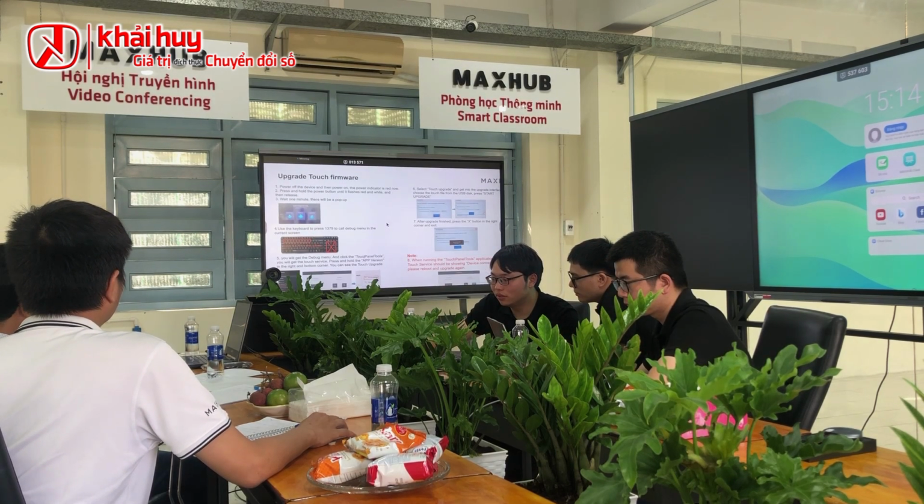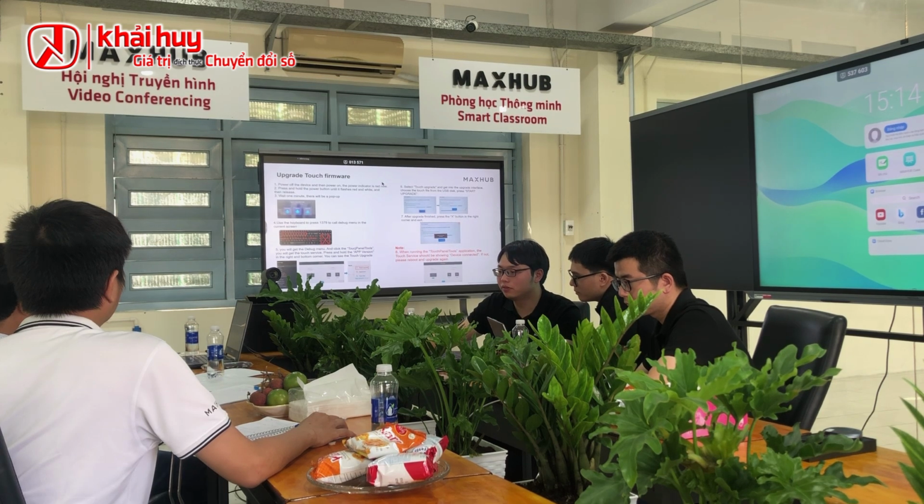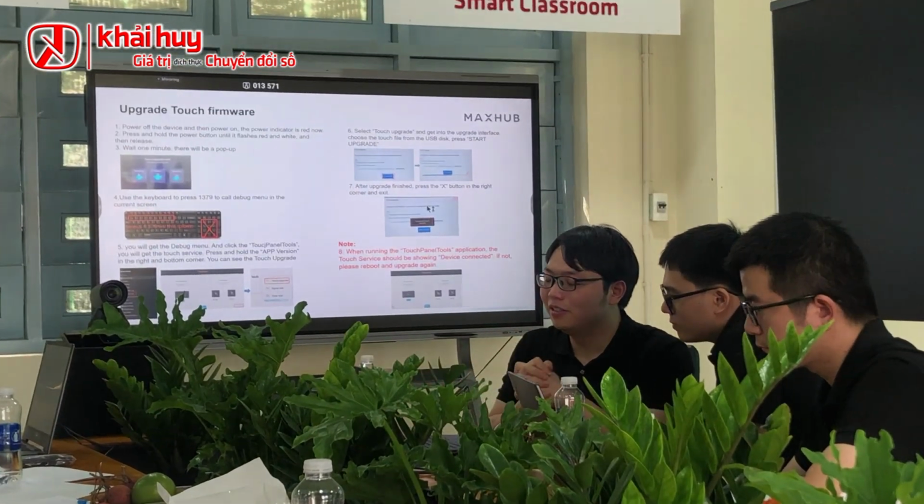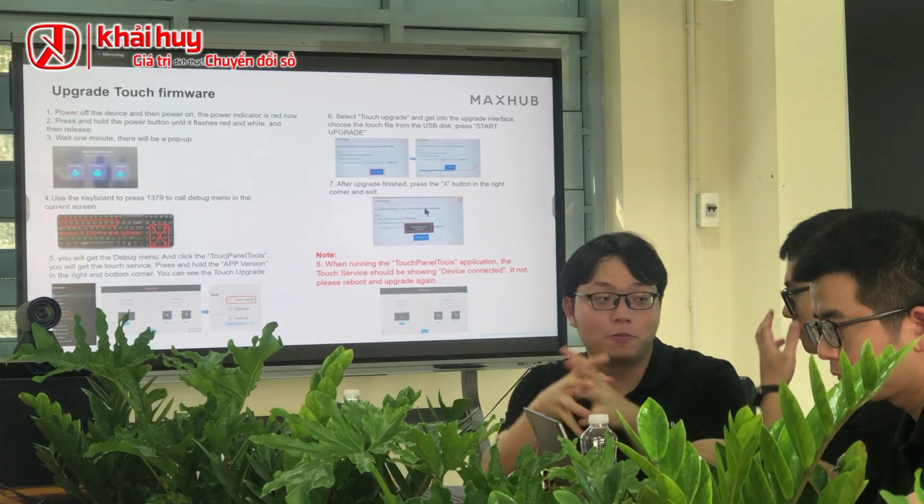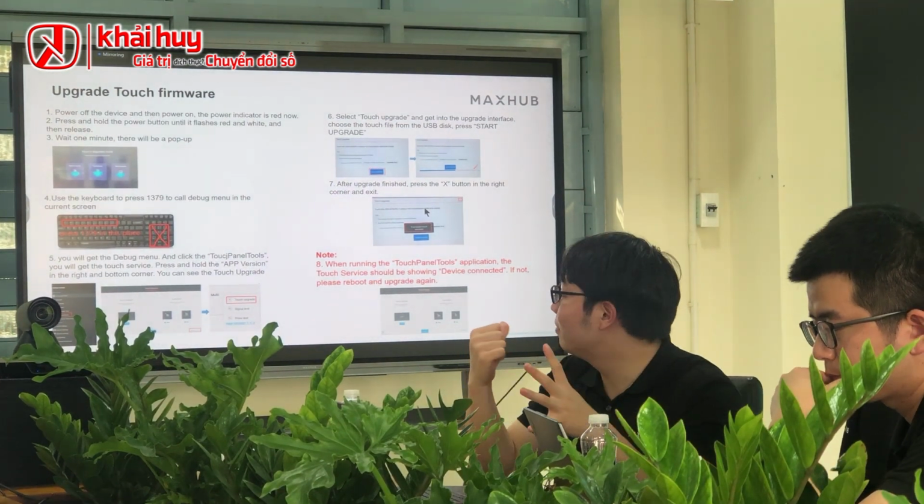So this is the upgraded touch from the touch framework. So basically we have about the firmware part is for the panel.